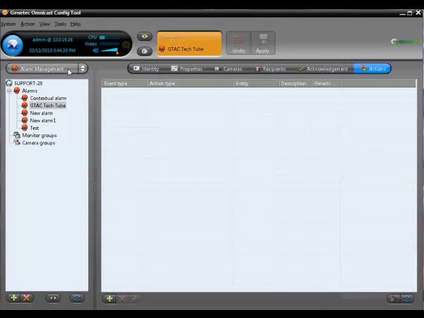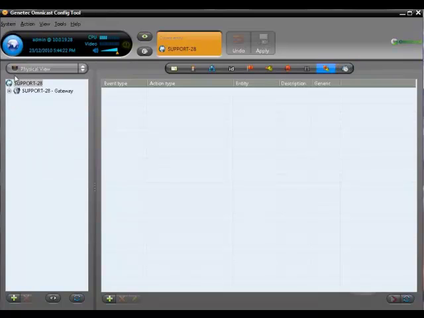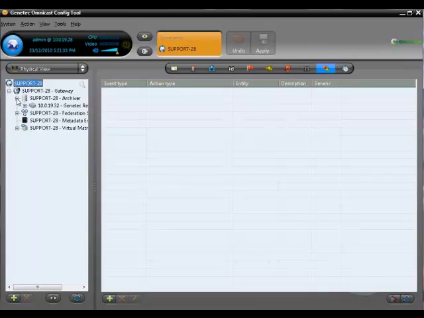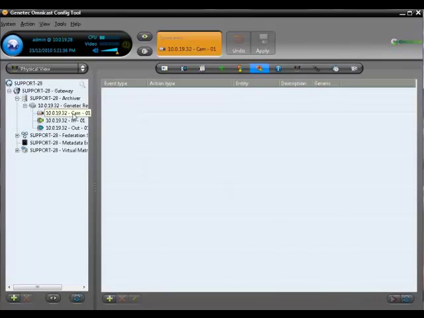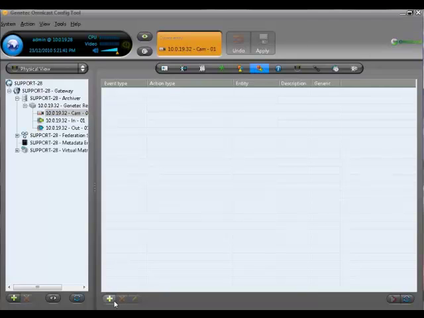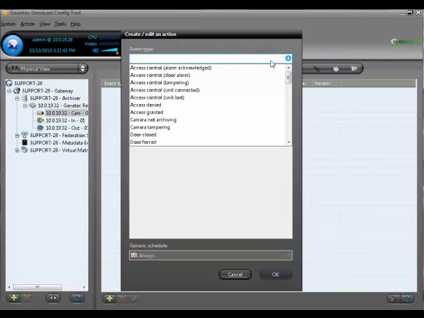Then, click on Alarm Management and go to Physical View. Expand the Gateway, the Archiver, and select a unit you want to create an event for. In this case, it's the unit I associated to my alarm. Click on the unit and go to Actions. Click on the plus sign at the bottom of the screen and select an event type. For this example, I'll select Live Bookmark Added.